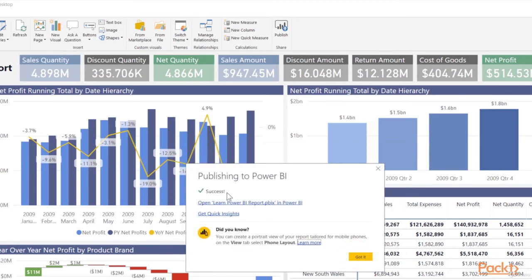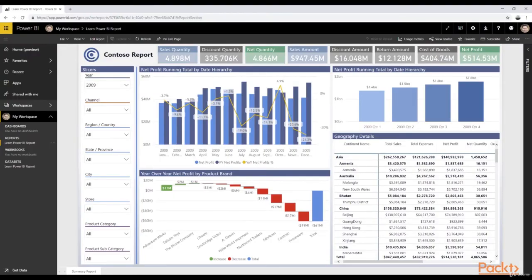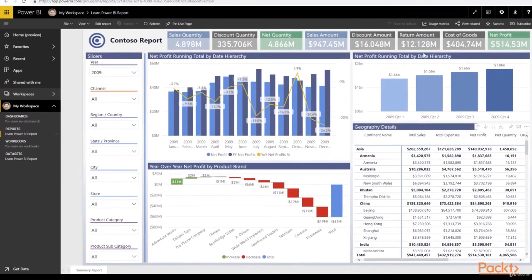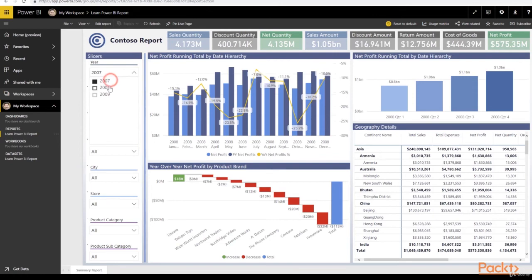Alright, it's reported that I've successfully published to PowerBI.com. So I'm going to click this link here and it's going to navigate us to PowerBI.com in a web browser where we can access this report. So we have in front of us now the Power BI report published to the PowerBI.com service. You'll see that it's very similar in terms of the interface that we have from Power BI Desktop into the Power BI service.